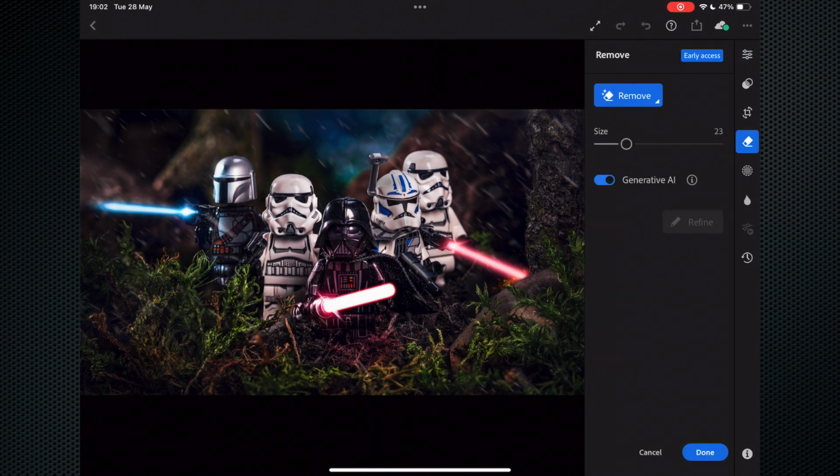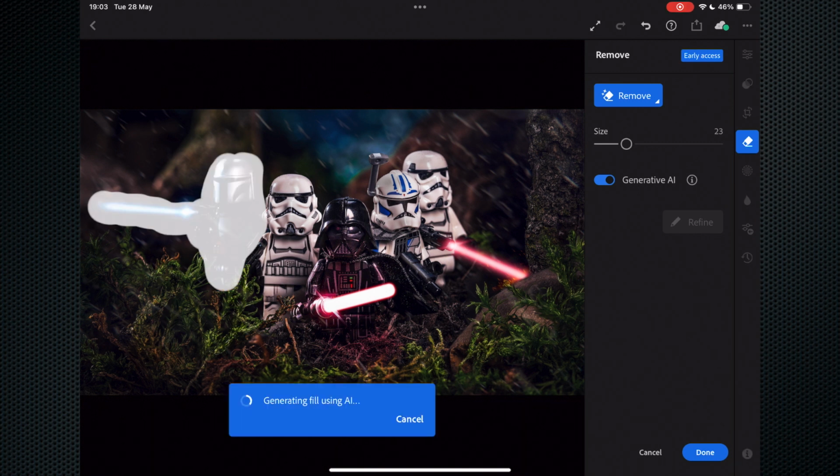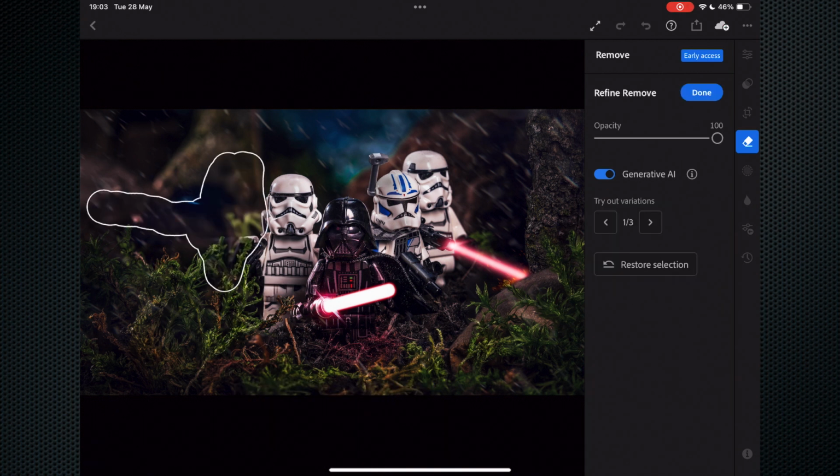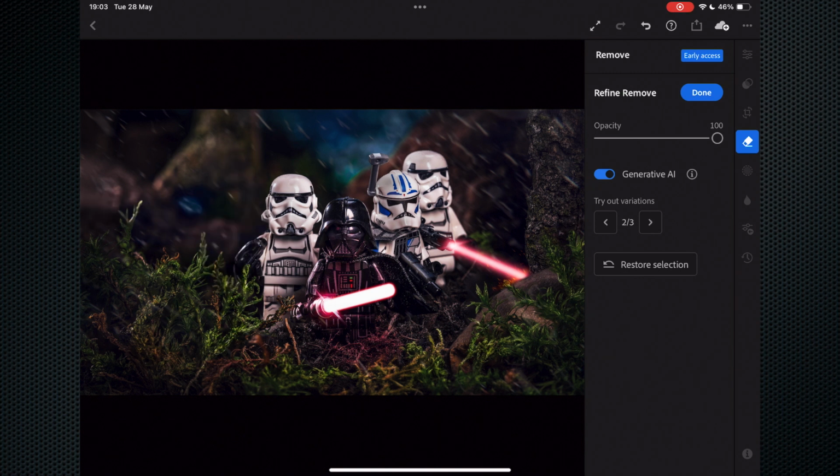We've got generative AI switched on. I want to see what would happen if I try to remove Mando from this image completely. So I'm going to paint over him again. It's connecting to the cloud, it's doing its AI magic, and it's done a pretty good job. So look, we can click refine, and we can just go through 3 different options.